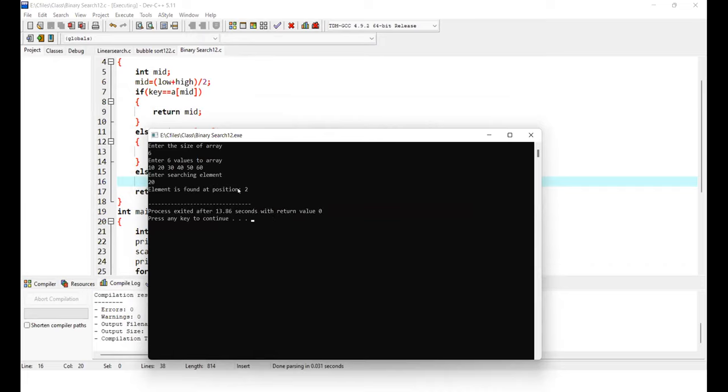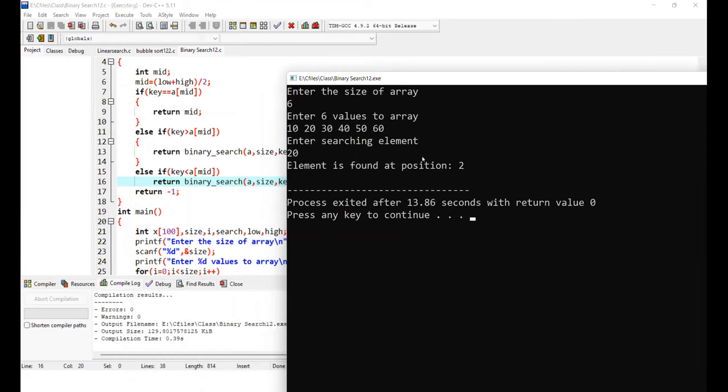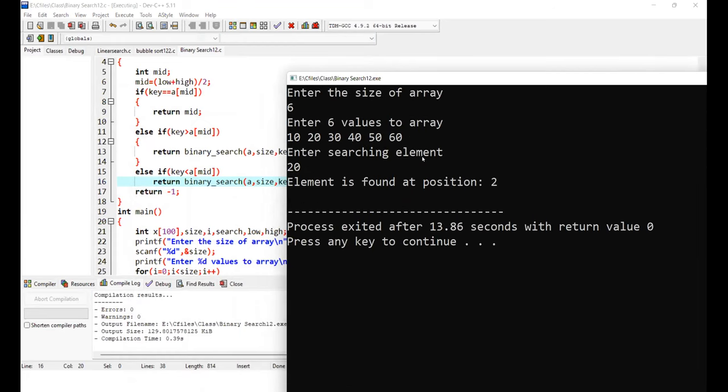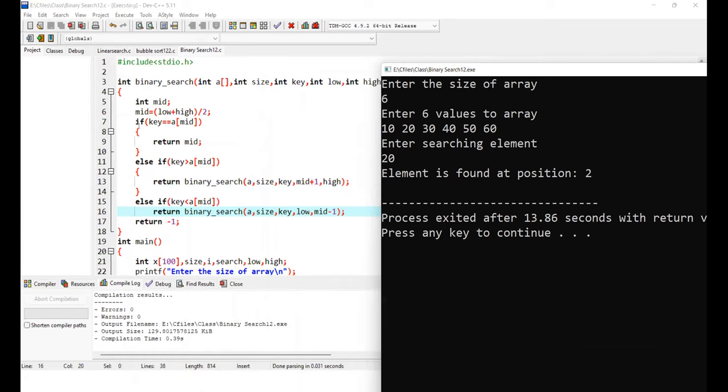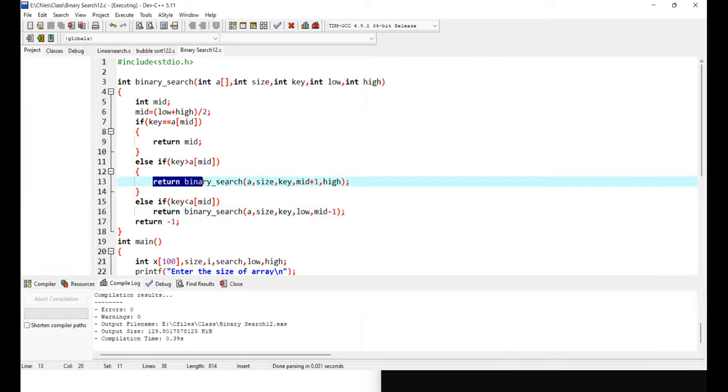See, element is found at the position 2. So I'm printing the position, therefore element is found at the position. Okay, so very easy. Look, don't think. Same thing what we have done in the normal way, here I have done a recursive function. What is the logic for binary search? In the else if, low equal to mid plus 1. The same thing, but it was done iteratively in the while loop.